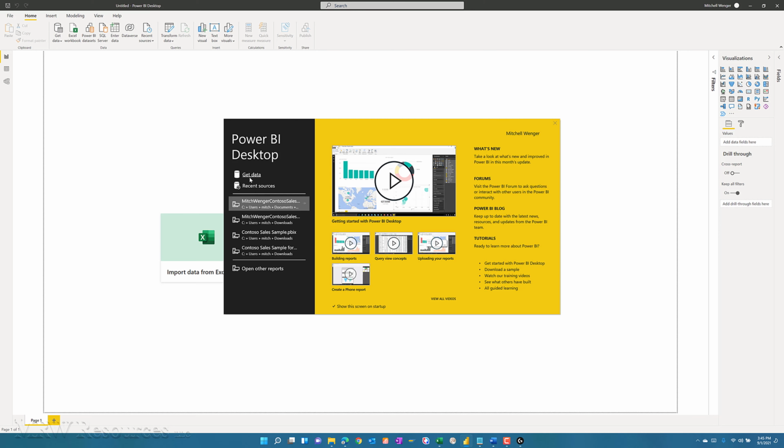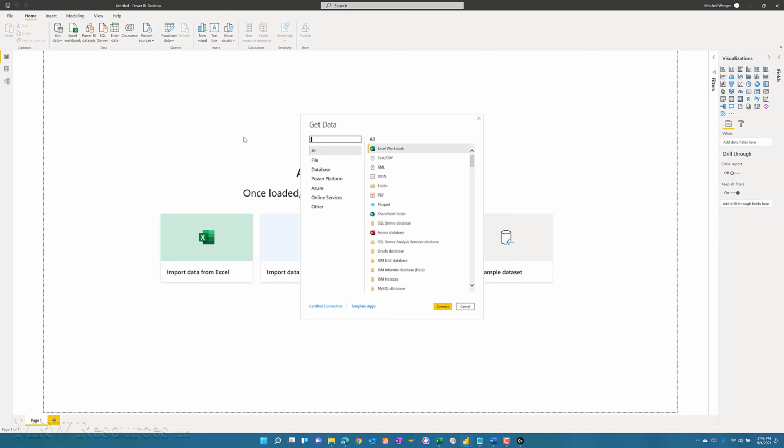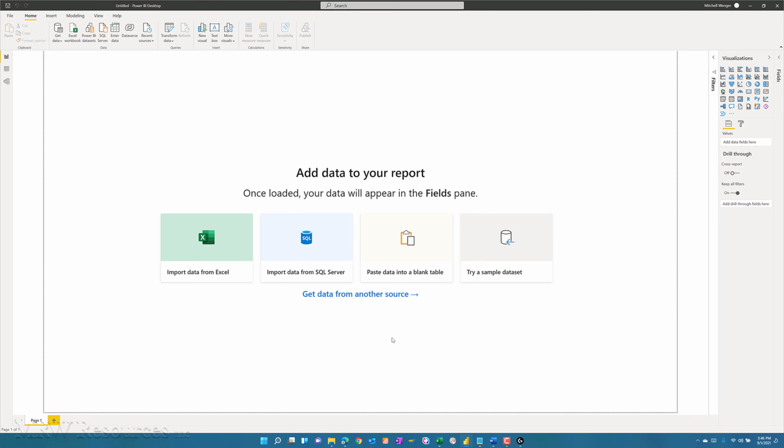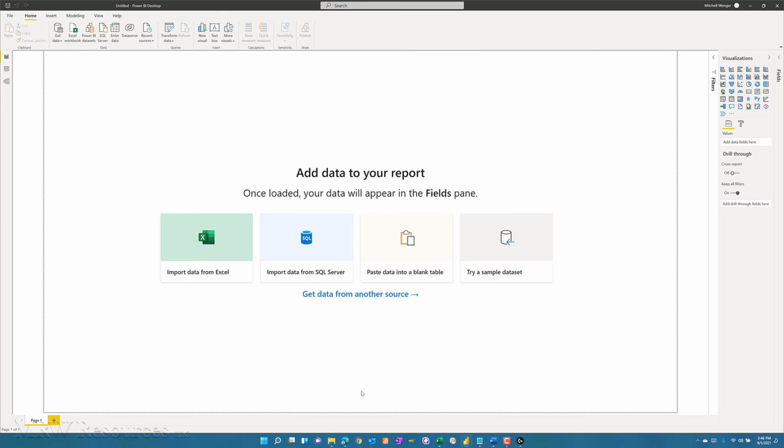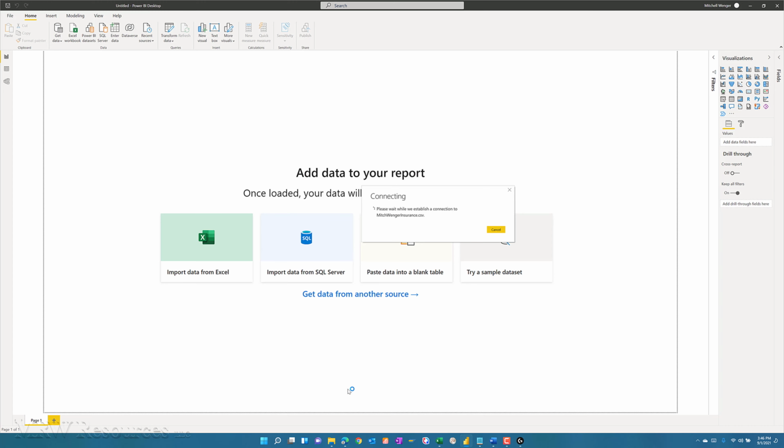So for Power BI, I'll just say get data. And because the downloaded file is a CSV file, which is a variation of a text file, we'll select the text/CSV file format and click Connect. And there it is in my download folder with my name attached to it. Good. So I'll click Open. And Power BI will bring that into Power Query for me to work with.